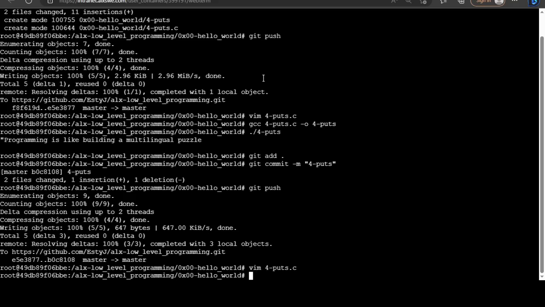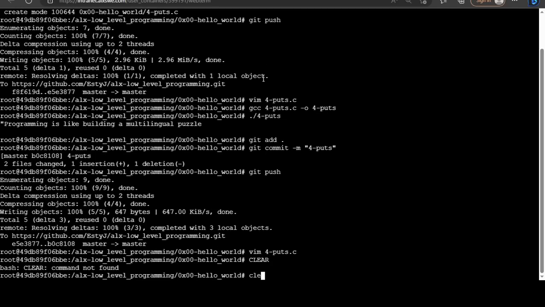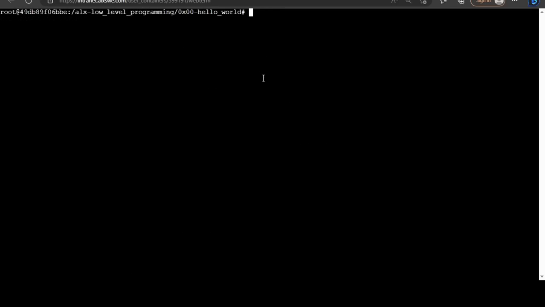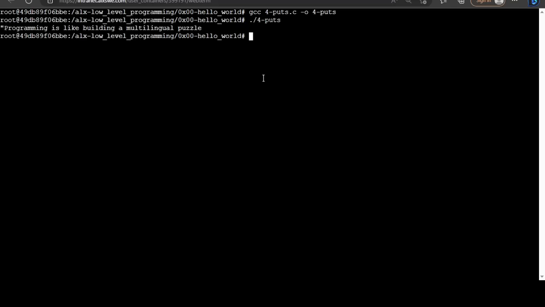So let's save and exit. Okay, so you recompile again. Let me clear the screen. Then I'll recompile gcc for puts -o to save it in the file for puts. Oh, this should be for puts.c. Sorry. Then I'll hit enter. So it has compiled. So let me run the code again. For puts. Yeah, you can see now it has run, but it did not create any new line.